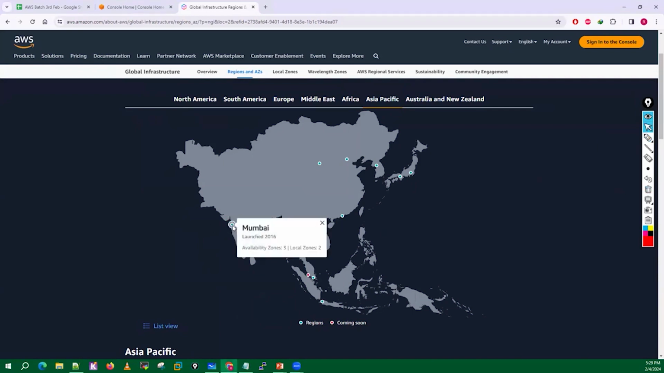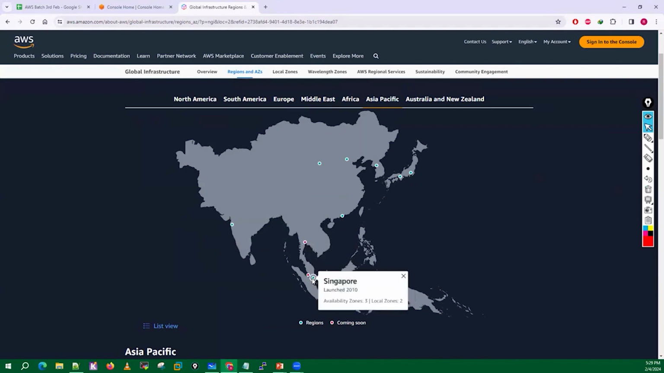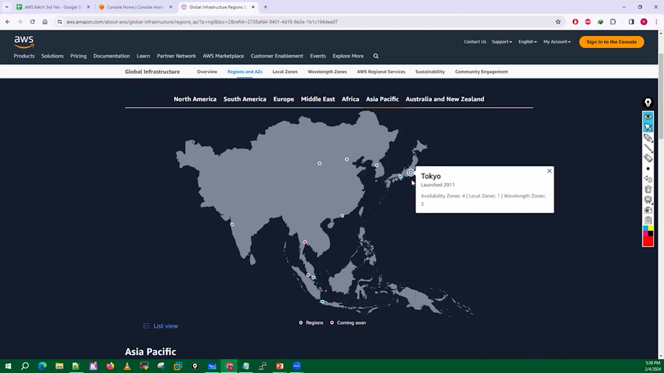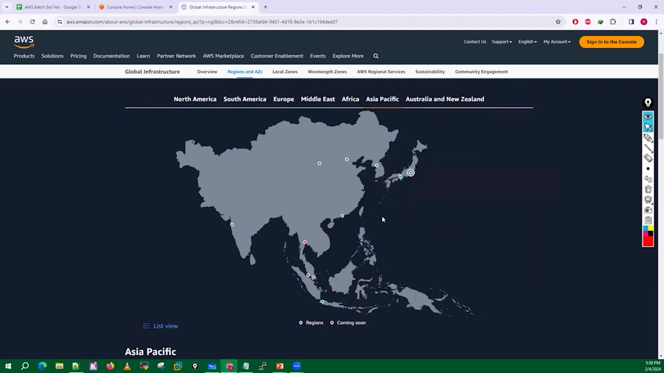So we have Mumbai, right? Then this is Thailand. This is for Malaysia. Singapore is up and running. And they have one in Jakarta. And after that, they have one in Beijing. And they have one here and here, Osaka. So these are in Tokyo, right? This is how they have presence over greater Asia.